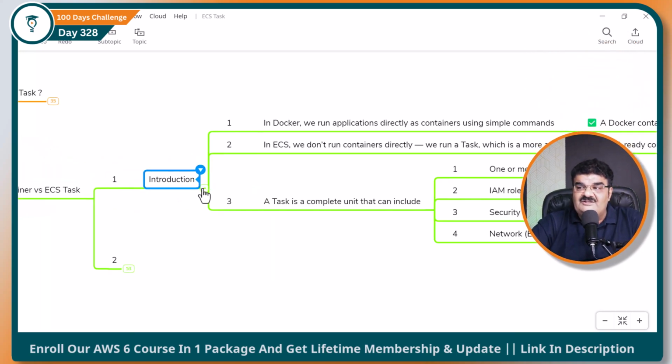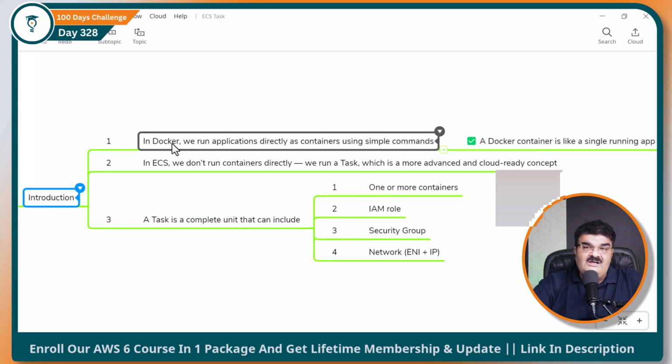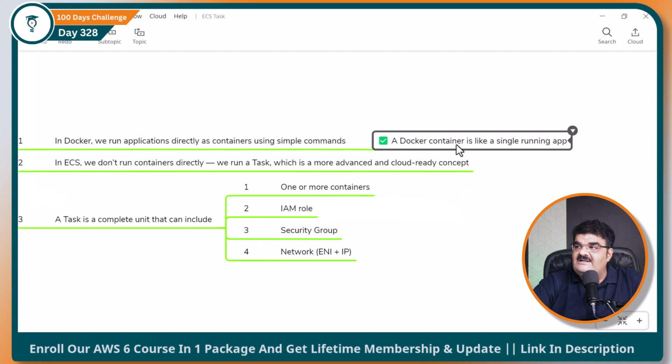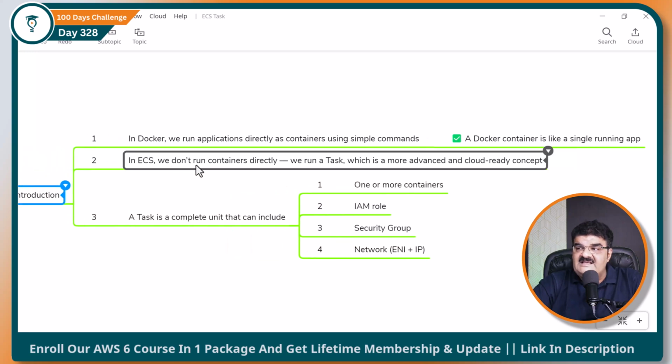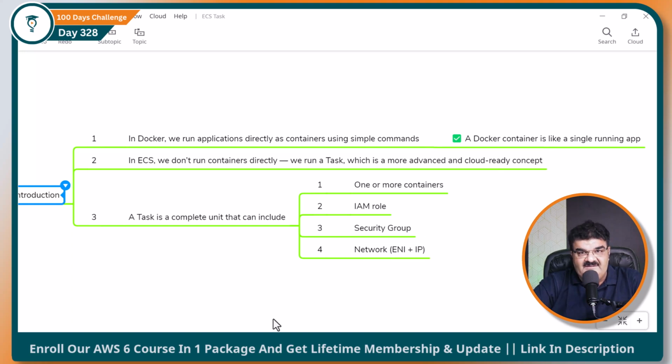Let me start with an introduction. In Docker we run an application directly as a container using a simple command. A Docker container is like a single running app. In ECS we don't run a container directly. We run a task, which is a more advanced and cloud-ready concept. See, a container has some limitations, right?